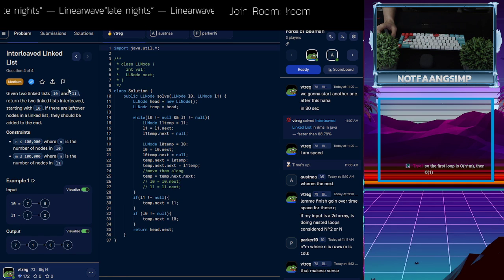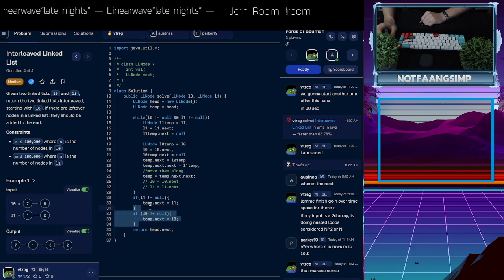Okay, interleaved linked lists. Quite literally, all I did was just keep track of a head node, sever off these things, add them one after another, add top at bottom, add top at bottom. Once one of them is null, if either one of them isn't null, we just shove it onto the end and we're good.